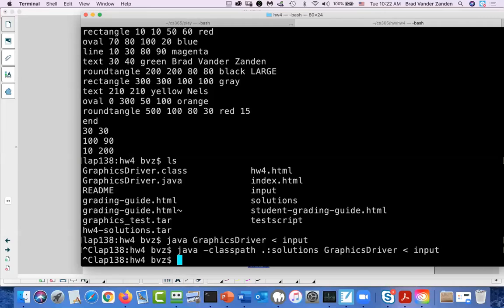Here's the other thing you've got to be careful not to do. When you specify the directories to look at, do not actually include the package name. So this would be wrong, because now you're telling Java's virtual machine to try to find the graphics package in a directory called solutions graphics, and graphics doesn't exist in the solutions graphics directory. It exists in the solutions directory.